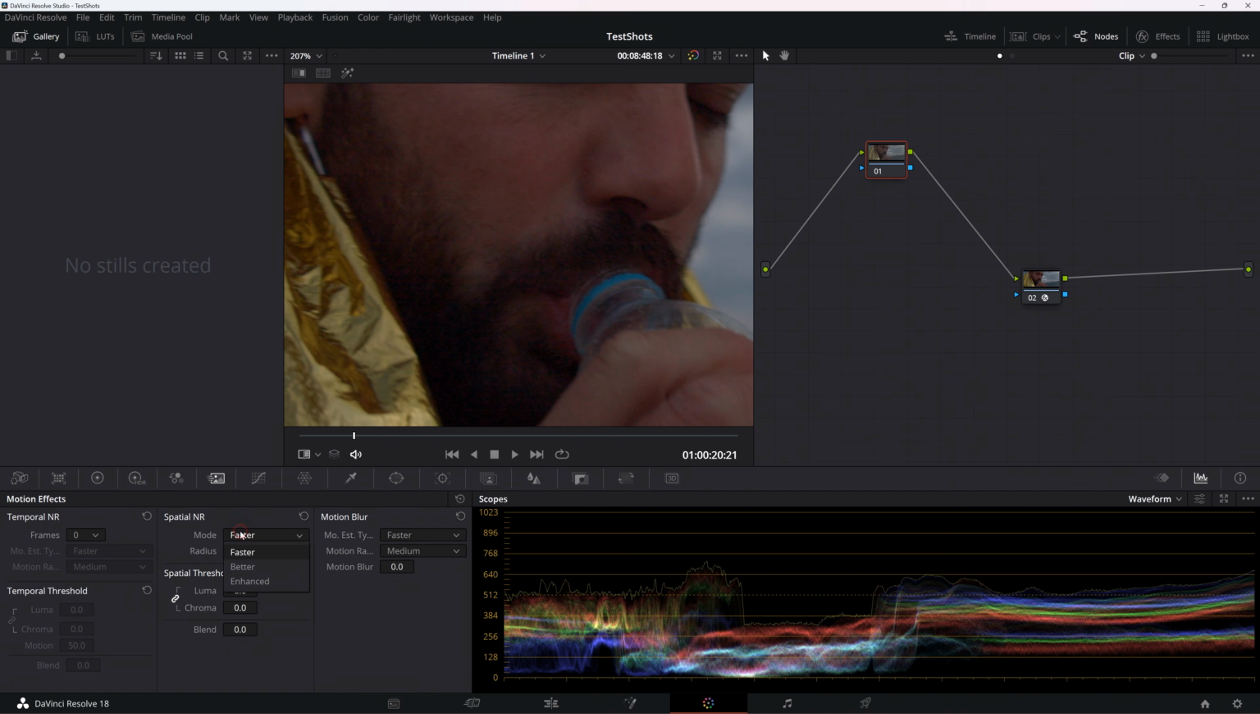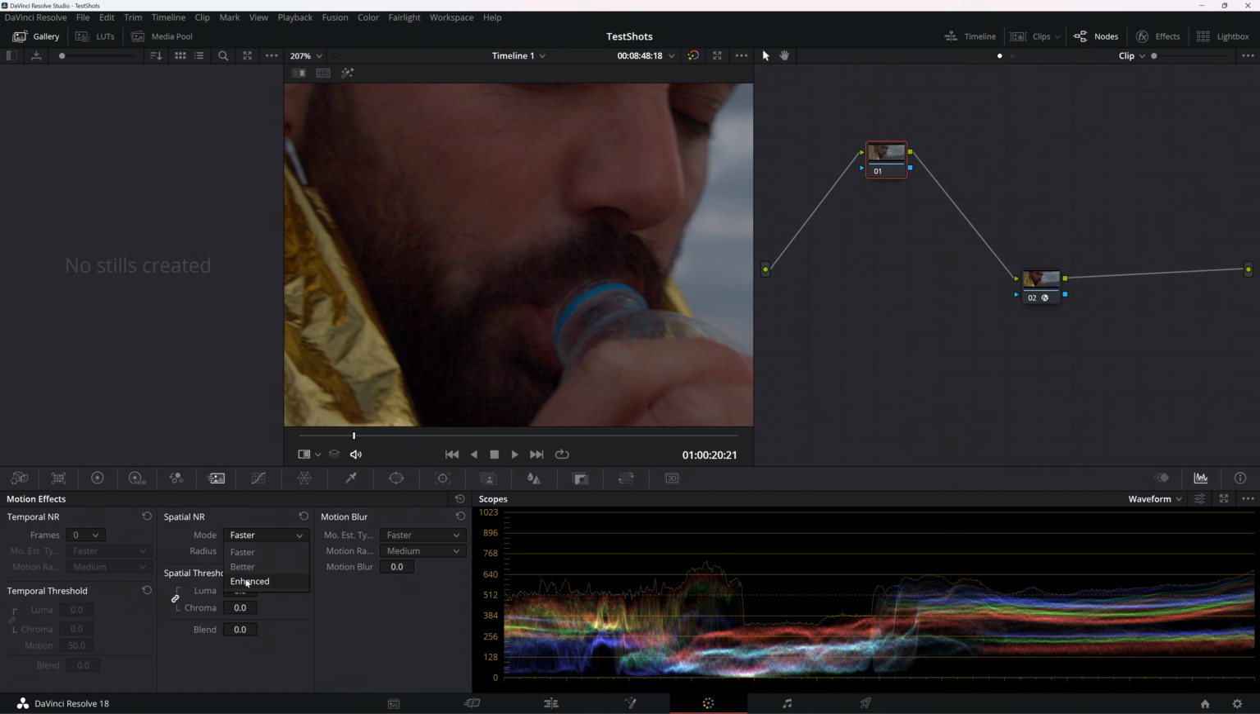First, here in the drop-down menu, we have our modes over here, which are faster, better, or enhanced. If you have, in any case, less noise, you can use faster, and if you have more noise, you can use enhanced. So, let's go ahead with enhanced for now, and let's change the radius to medium, and let's increase values in the spatial thresholds, luma, and chroma together.